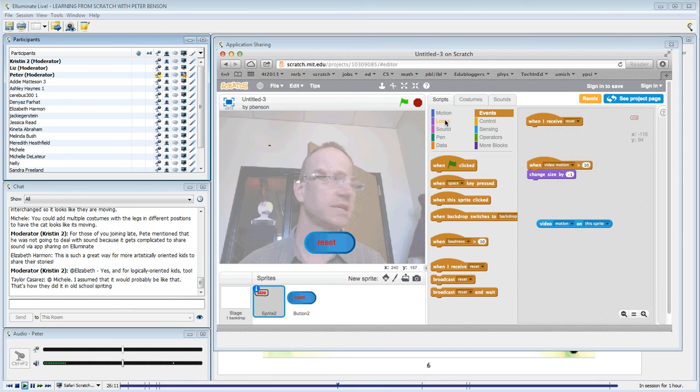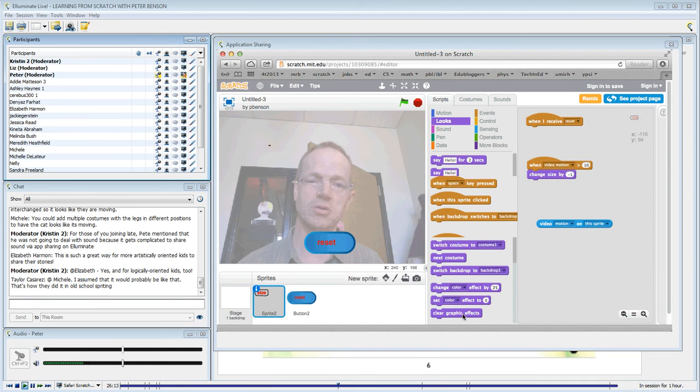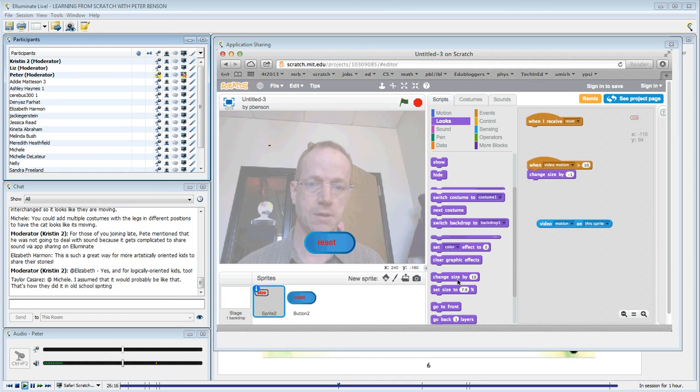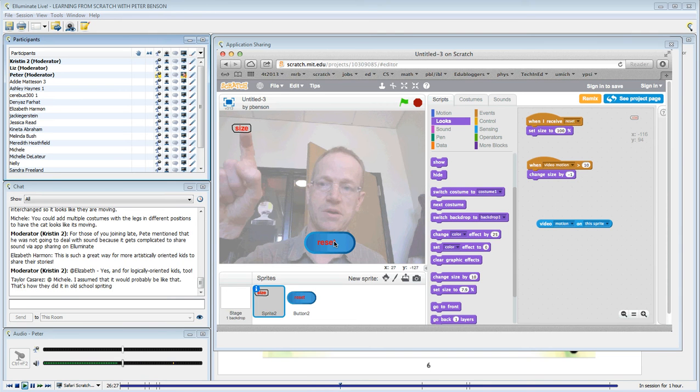That's something about how I look. So I'm going to look in the looks category and set size. Right now it's at 7.9%. I have it resized to 100. Set that button out. Okay, set it back. I can put my finger up there and move it around, and it shrinks down.